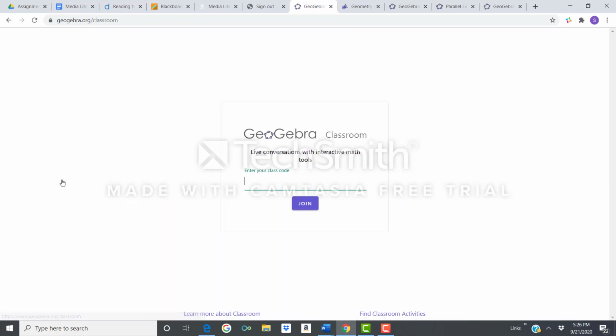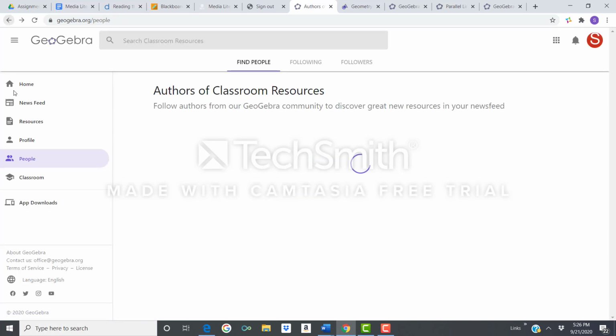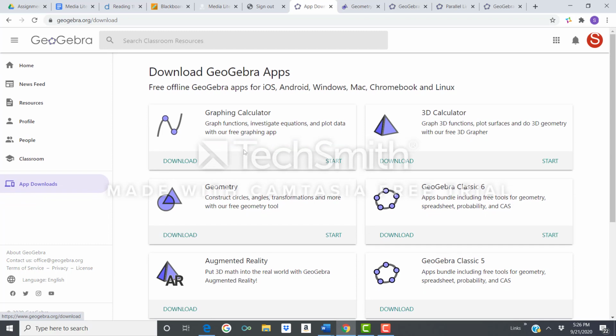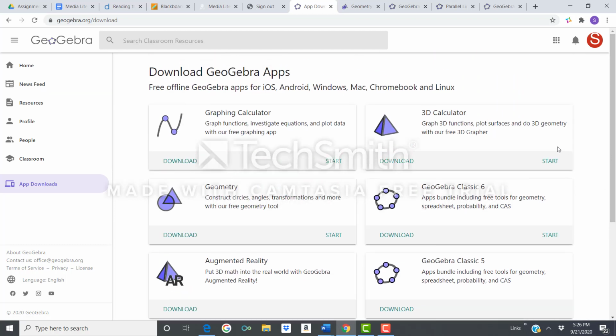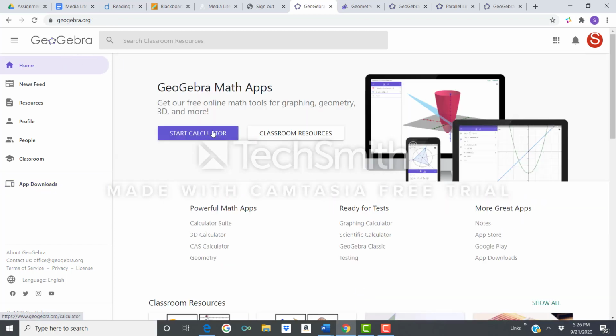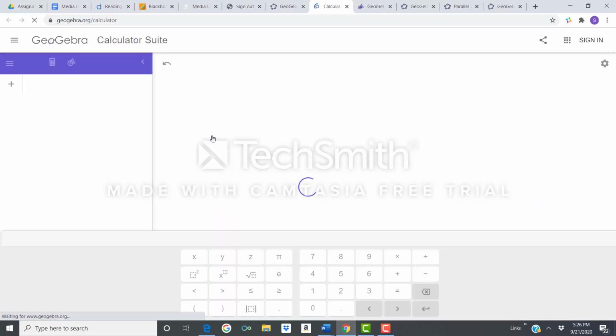Then the classroom, so you can have live conversations. And then you're actually able to download all of the features to your laptop or desktop. And so let's go ahead and start playing with all this. So I'm going to go back home and open up Start Calculator.